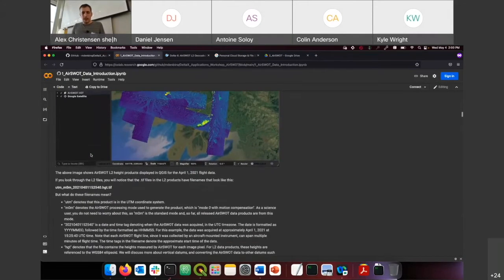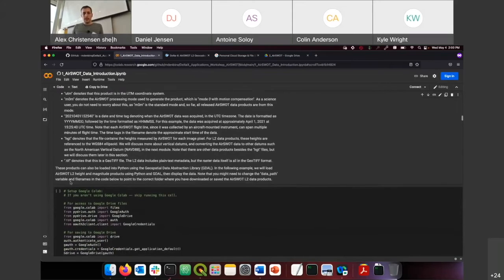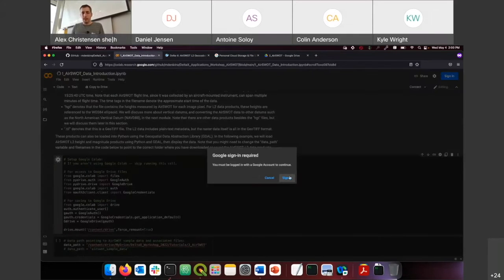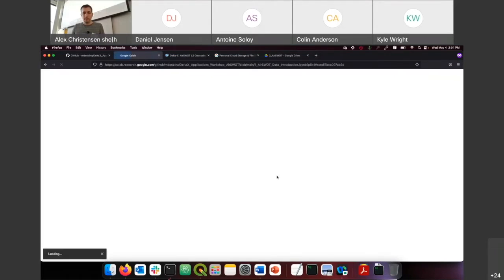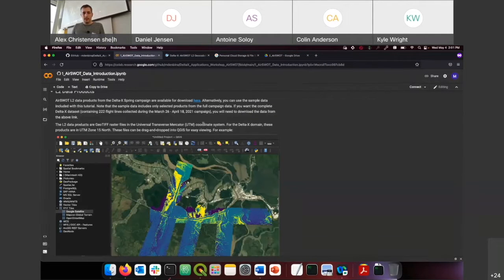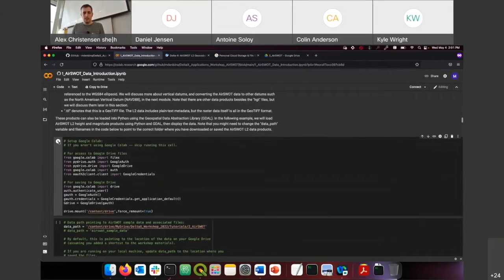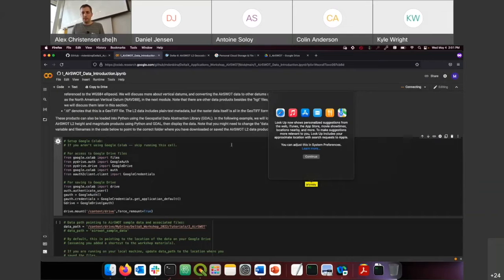So, if you look through the level 2 files, I'm going to skip ahead here. I'm going to start running the actual Google Colab notebook. And it's going to ask me to confirm.